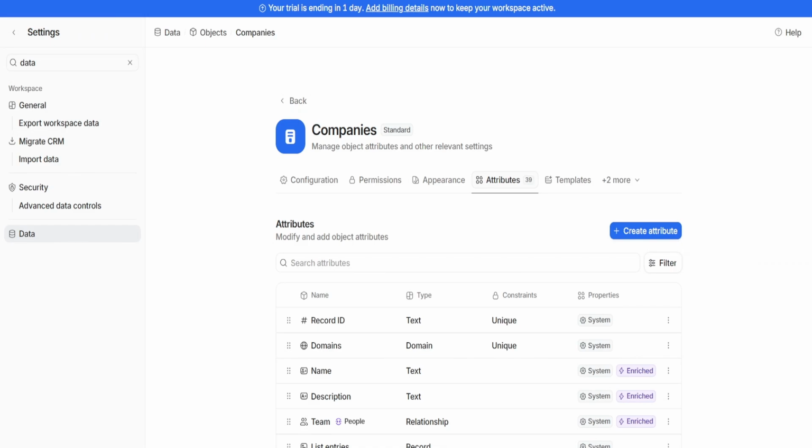You don't need to set a default value. Leave it blank so it only gets a value when the condition is met. Click Create Attribute to save.